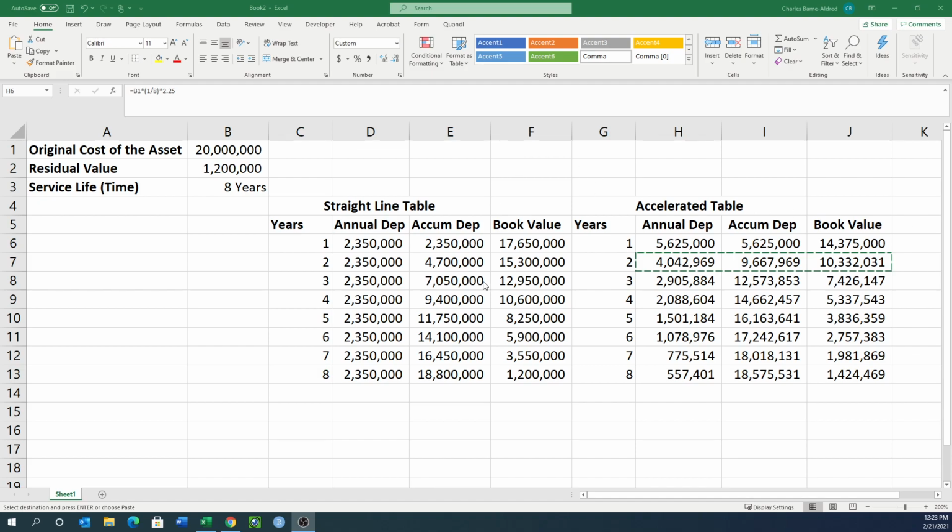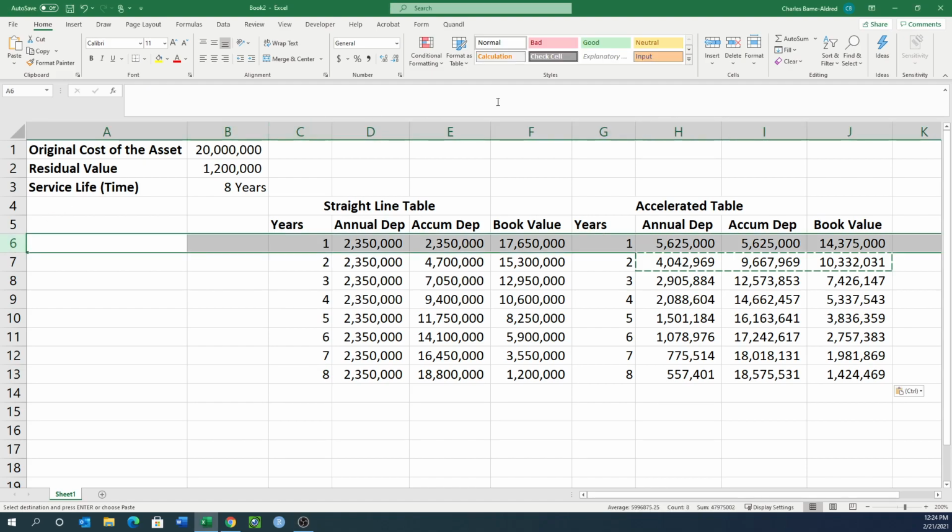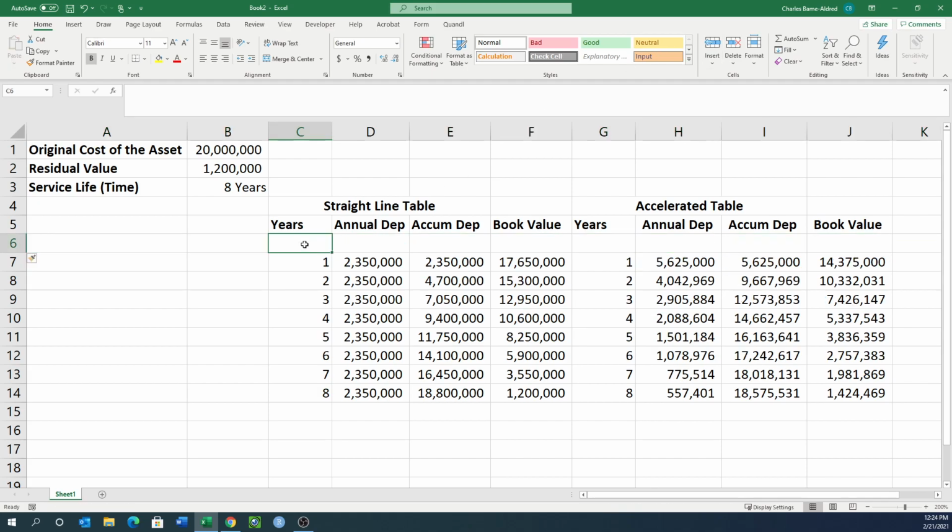Let's see if we can play around a little bit with some graphing. See if we can visualize this data a little bit. And to do that, I'm going to just add in a line here. I'm going to add in year 0, right? I don't want this to be bold. So year 0, our book value is 20 million.